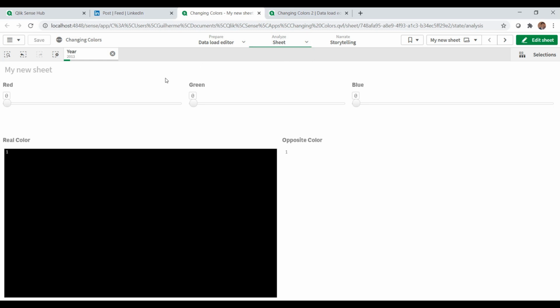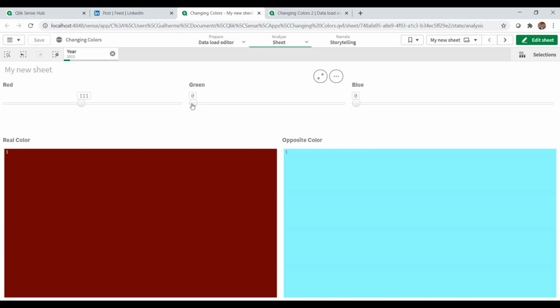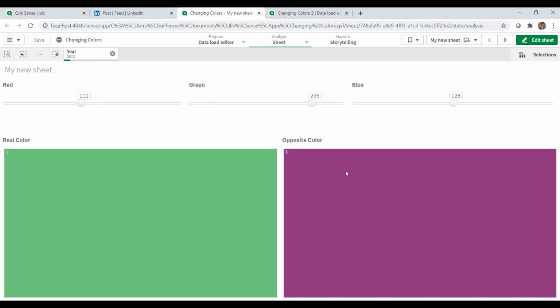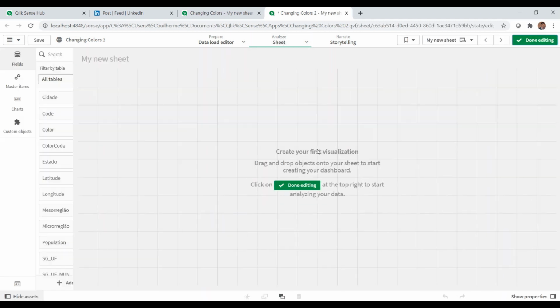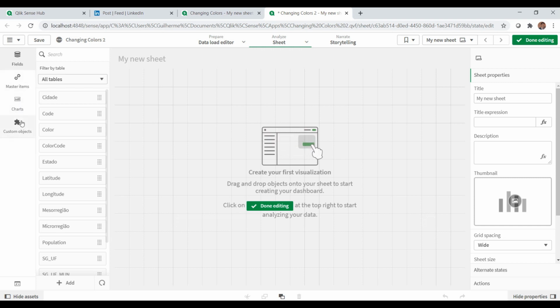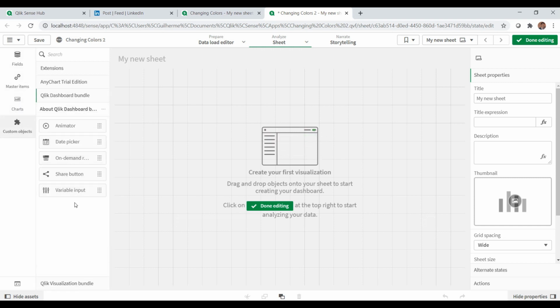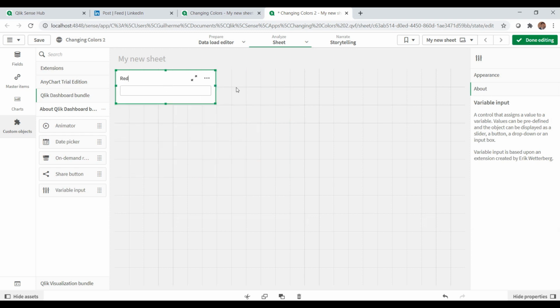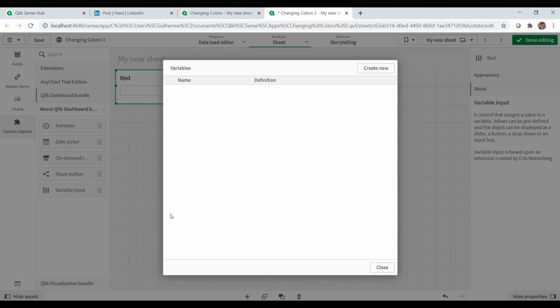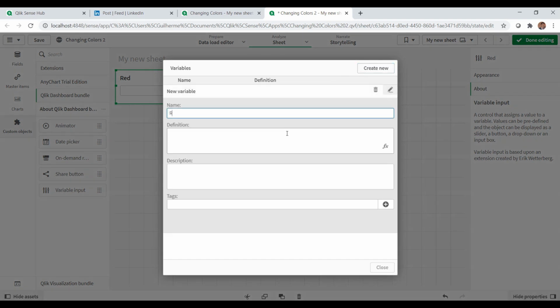Okay, so the first part here, let's dive into the variables. So you'll be able to select any color and also the opposite color. Okay, for that, let's just start a new app here, and all we're going to use is, let's take here this variable input. Okay, and I will create the red variable. I will call it R and define it as 0.